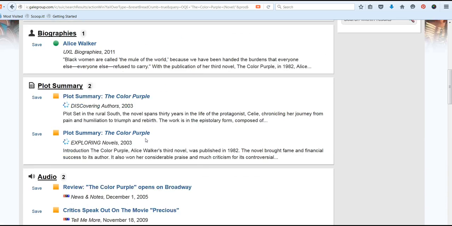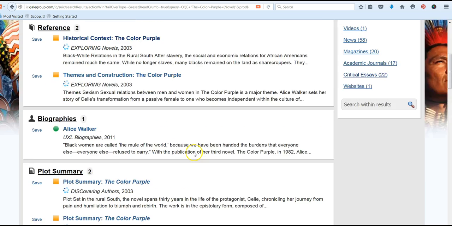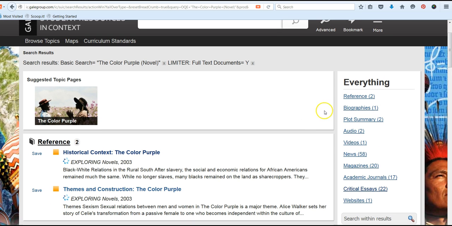You can scroll down and look on the left side of the screen, but what I actually prefer is this bird's eye view on the right underneath the section called Everything. So it looks like I have 2 reference articles, a biography, some plot summaries. But what you really want to focus on in the results is a section that says critical essays.